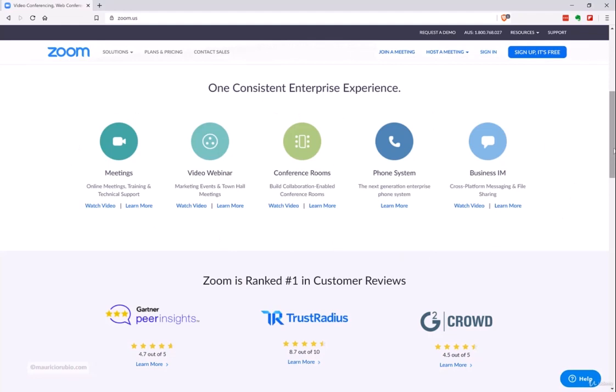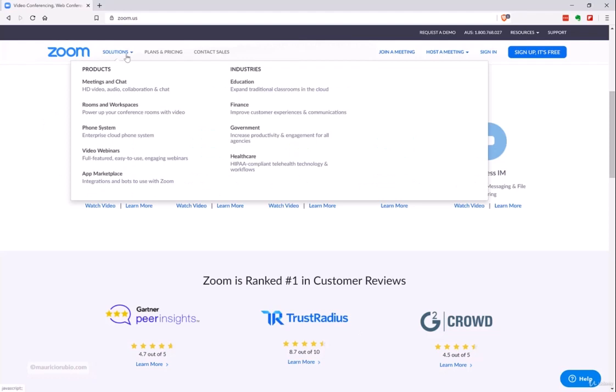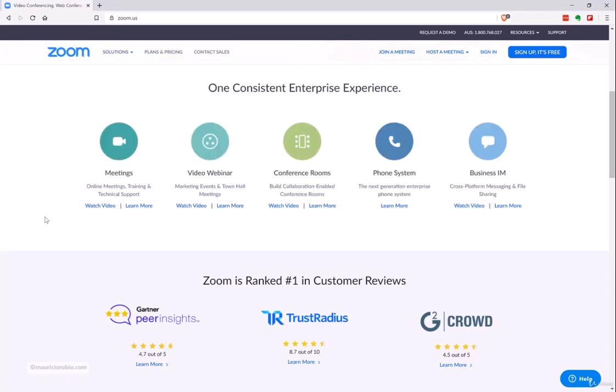And Zoom as a company, they do offer different products and services, which you can see here under solutions at the top left-hand side corner. So you can see here products, meetings and chat, rooms and workspaces, phone system, video webinars, app marketplace, and then they have a bunch of other stuff as well. But in this course, we're mainly going to focus on what the vast majority of people use Zoom for, and that is for video conferencing.